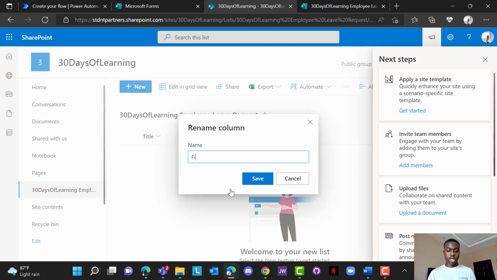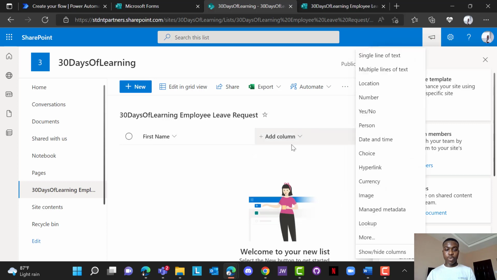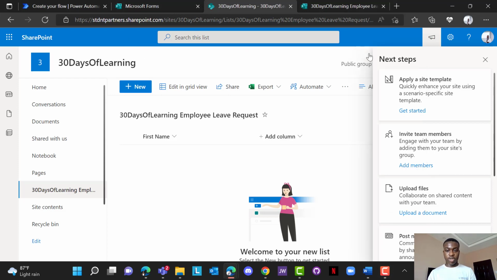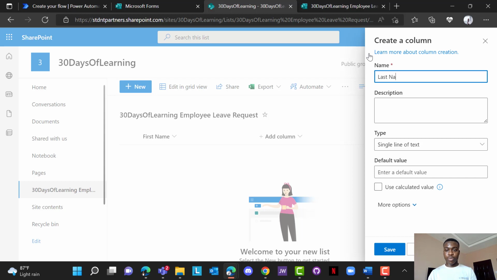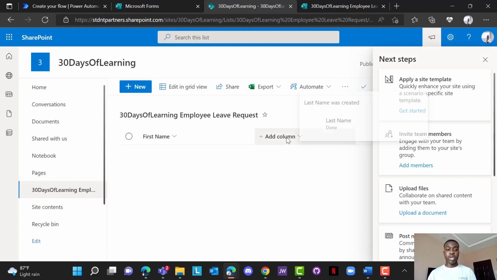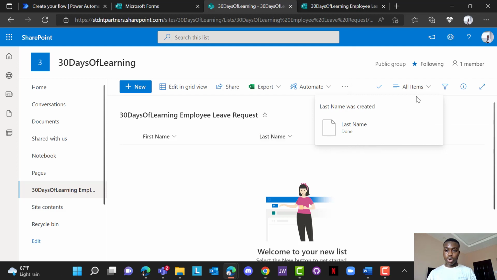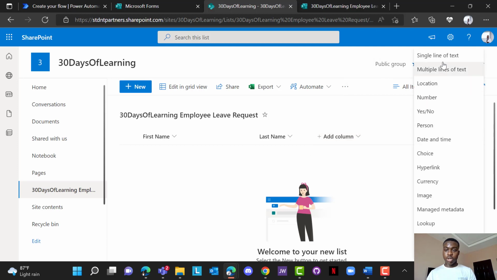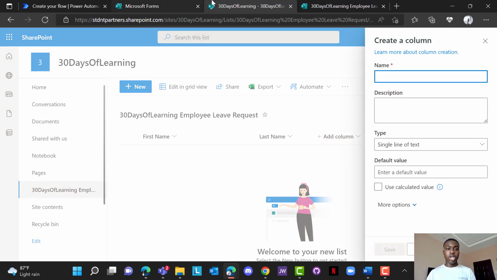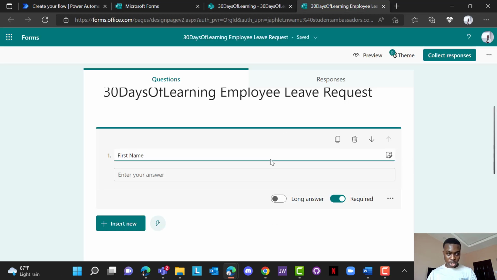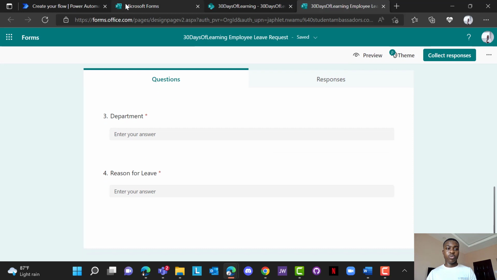What I'll do is first name, and then I'll add a separate column. In this separate column, it's a single line of text, last name. These are details we have included on the form. So I'll include another column, single line of text. These would pick what are the details we have in our form again. Let me just check quickly. First name, department, and reason for leave.